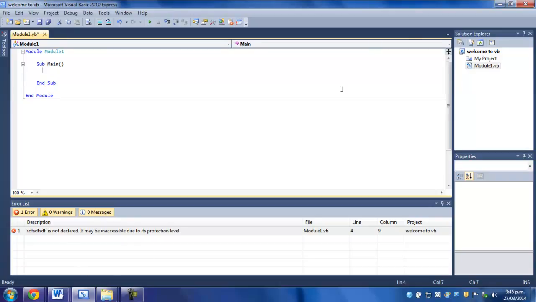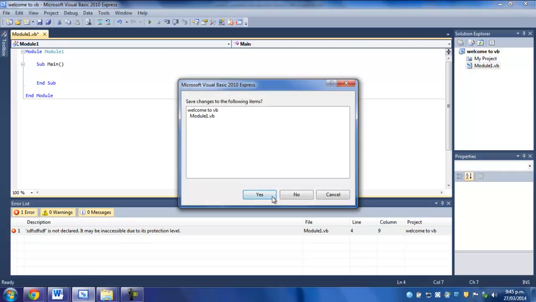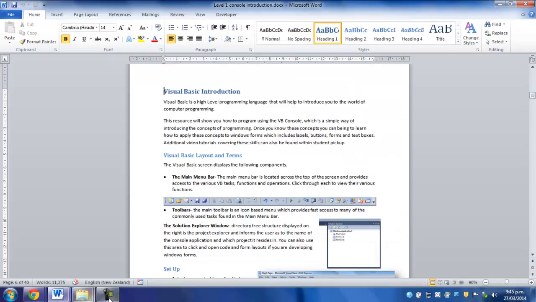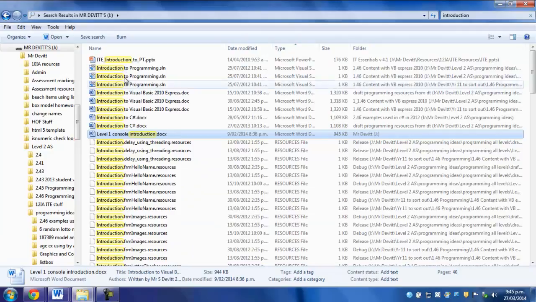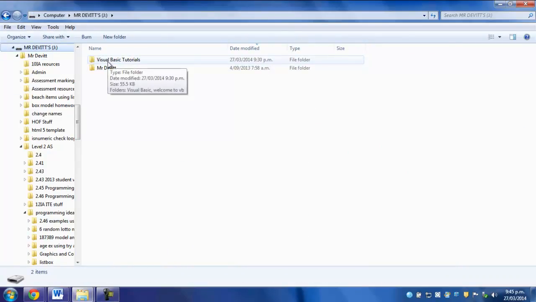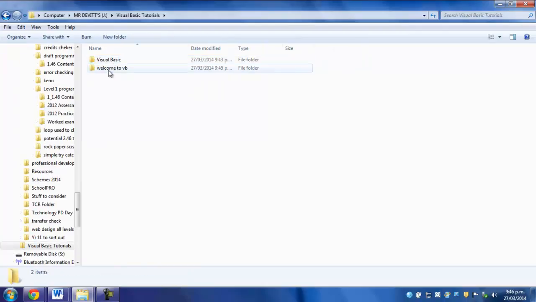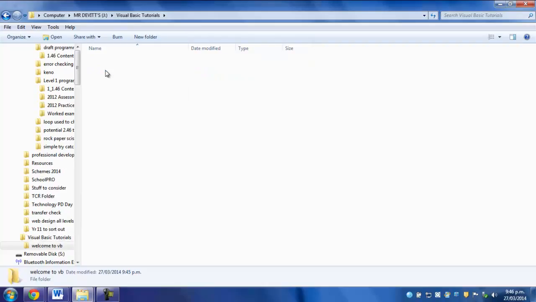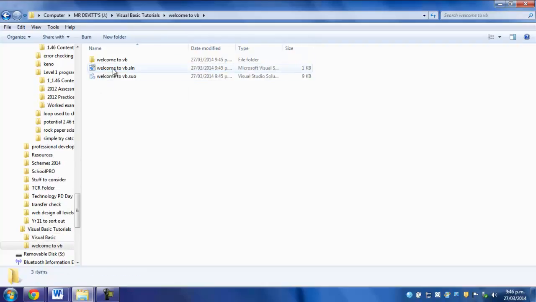Okay, if I was to close out of this program now and take a look at my particular project and what it looks like. Okay, so inside the Visual Basic Tutorials folder, you'll notice now here's the folder that I've just set up. I've now got a Welcome to VB folder, and this is the stuff that's needed. You do need all of this information.